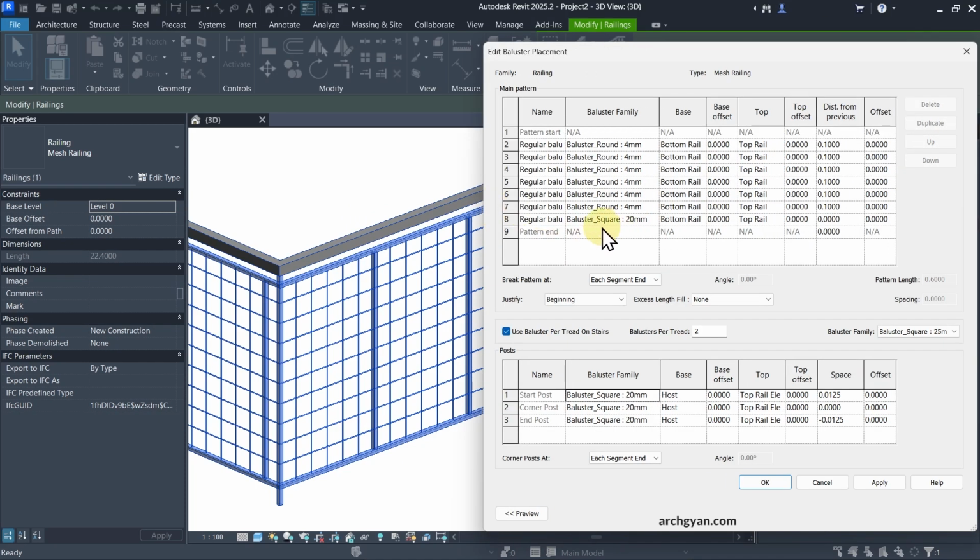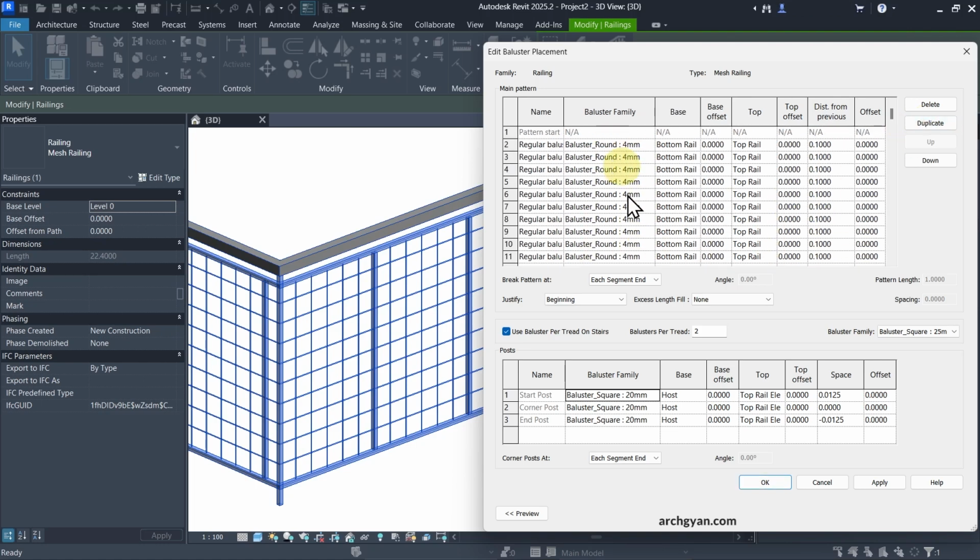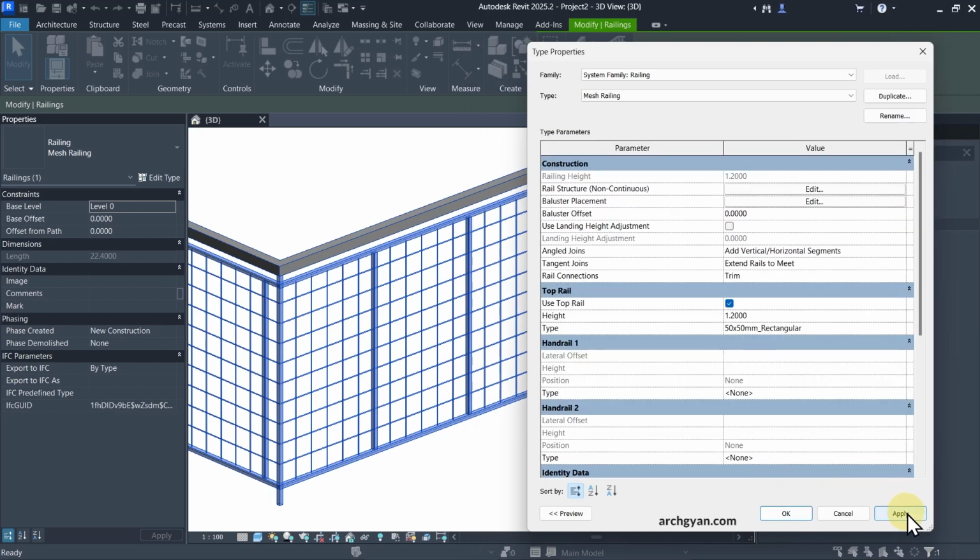So that is our baluster square 20 mm would start from the host, which is our flooring in most cases or the finished floor, all the way to the top rail element, which is our handrail. And I can duplicate this further. So right now it's just 10, 20, 30, 40, 50, 60. Maybe I would like it to have about 1 meter from each. Alright, so now we have exactly 10 vertical mesh railings and then we have our baluster for support. So now if I click on apply, OK, and then click on apply again. So now you can see it comes in perfectly.